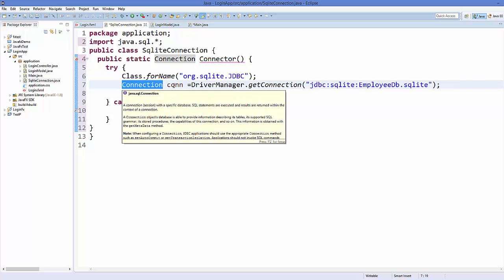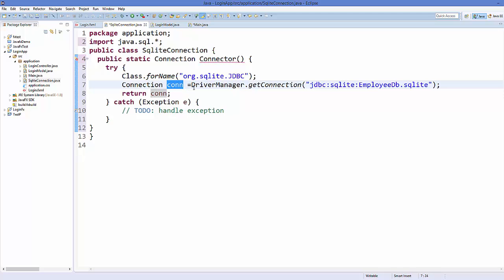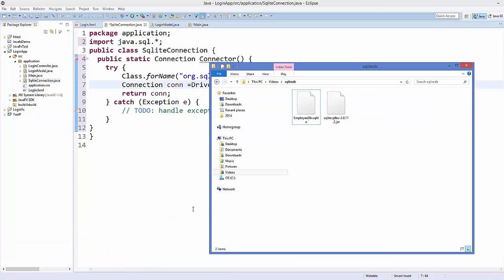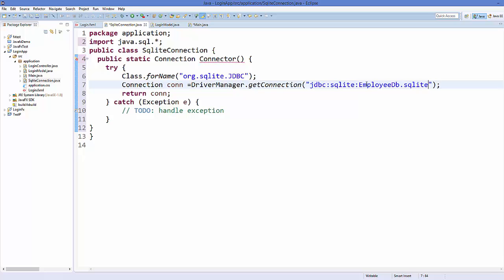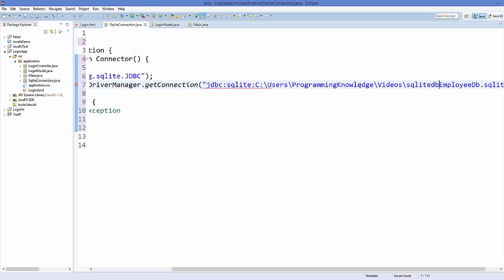So just write Connection, give the name to your connection object, is equal to DriverManager.getConnection, and inside the brackets just pass this string which is jdbc:sqlite: your database name. Now this database name you can give in 2 ways. First way is to just copy the path where your database is present. For example, this is the path where my SQLite database is present, which I've created in the last video, and I'm going to just add this path in here.